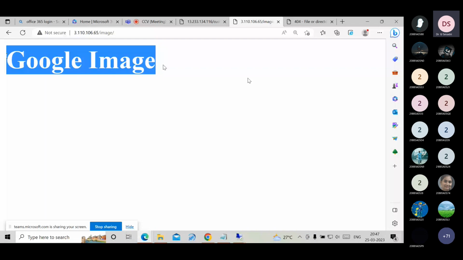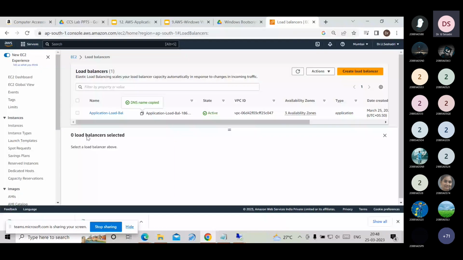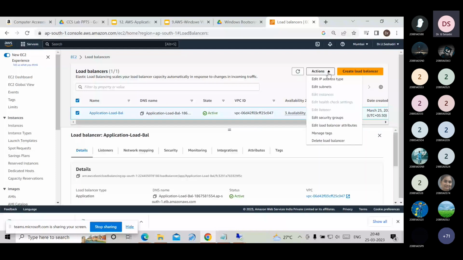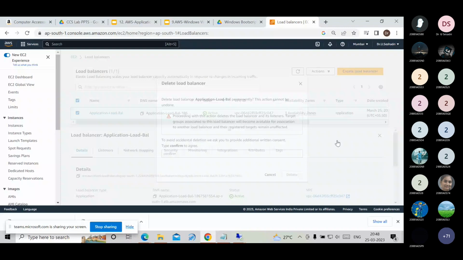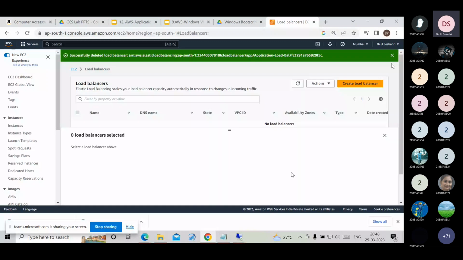This is the procedure to apply the application load balancer. It's very simple. If you want to close this, select it, go for actions, and click delete load balancer. After completing your service, students, you have to delete or terminate. Confirm the delete option. The load balancer is deleted.